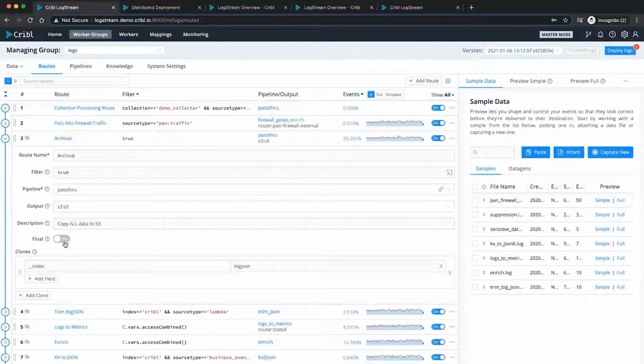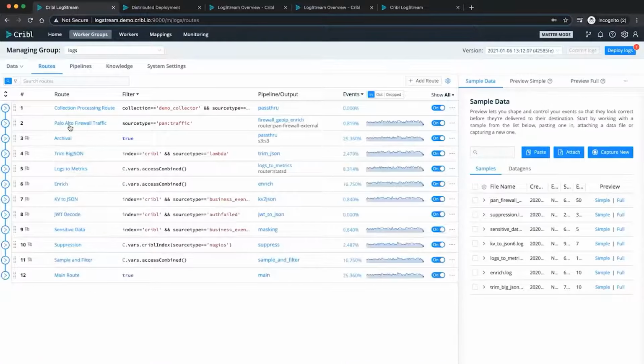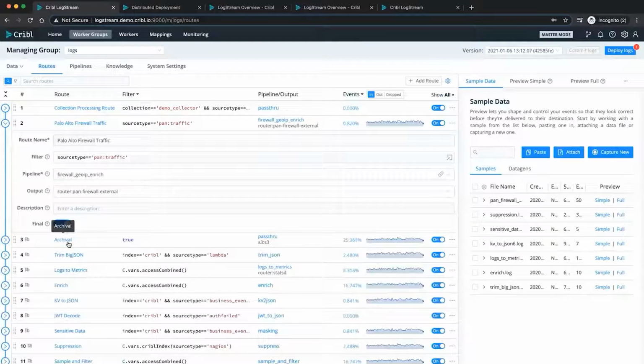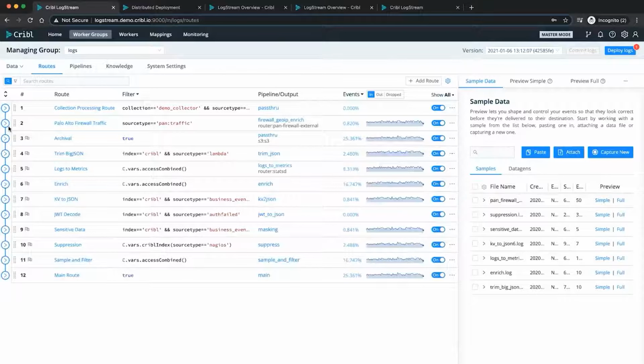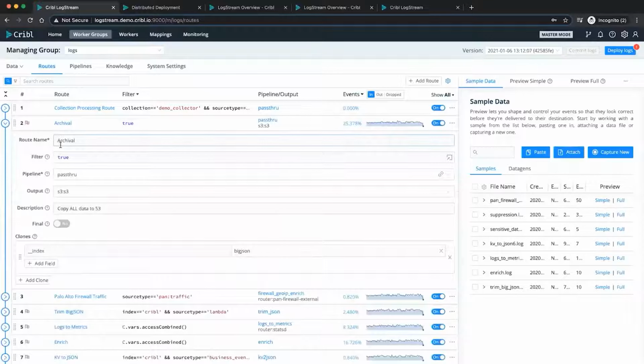This isn't final, so this means that data will continue down the routes for additional processing to land in additional destinations. If at any time you make a decision, because in this scenario, we said that the Palo Alto traffic is final, it's never going to land in S3, and you wanted to make sure that all data landed within S3, you can just drag the route and change the order of processing. And now what we are saying is all data that passes in through these routes is going to go and land in S3, including the Palo Alto data.